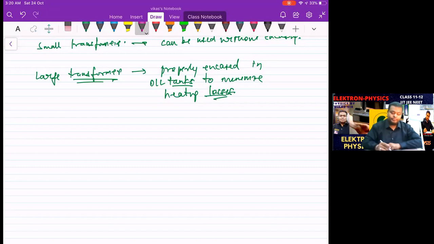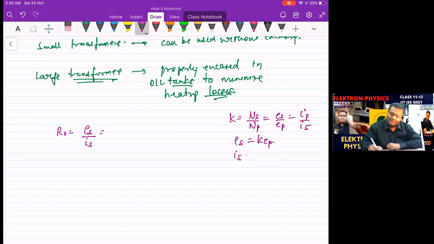How come? Let's see. When we write the output resistance, that will be the output voltage upon output current, correct? Now we have K, the transformation ratio, which is nothing but NS upon NP, equal to ES upon EP, correct? So I can write ES equal to K into EP, and this is equal to IP upon IS. So I can write IS equal to IP upon K. So instead of ES, I'm writing K into EP, and instead of IS, I'm writing IP upon K. So this becomes EP upon IP into K square, where K is the transformation ratio.